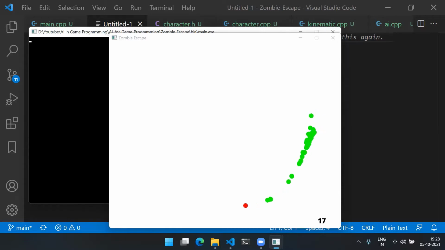And if we are caught by these zombies, then the game is over. You can see the score on the bottom right corner. Score is just the time elapsed until survival. Okay, so now let's get caught by the zombies and make a game over.